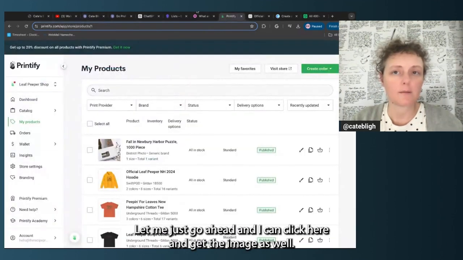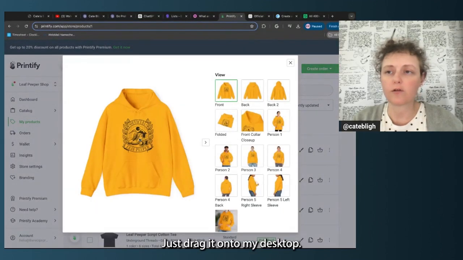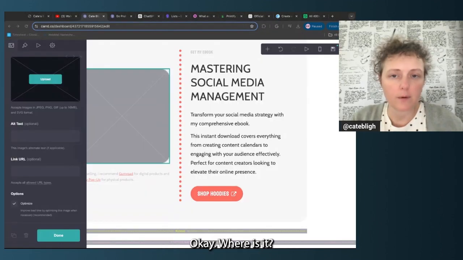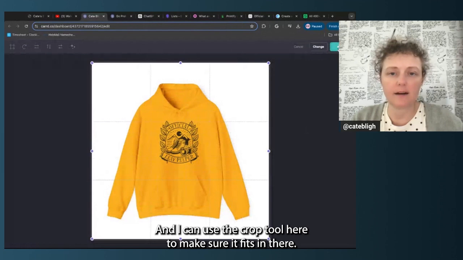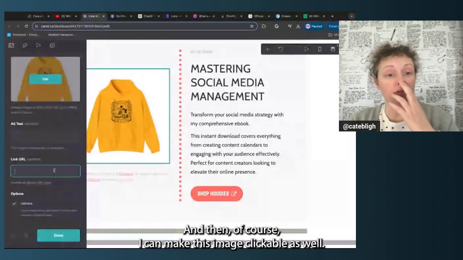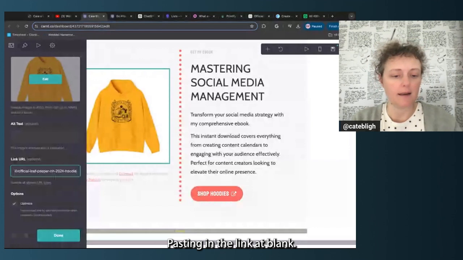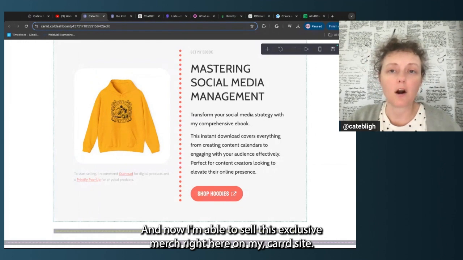Where is it? Let me just go ahead and I can click here and get the image as well. Just drag it onto my desktop. Okay, where is it? Why can't I find it? There it is. And I can use the crop tool here to make sure it fits in there, accept, and there we go. And then of course I can make this image clickable as well, pasting in the link @blank. And now I'm able to sell this exclusive merch right here on my Card site.